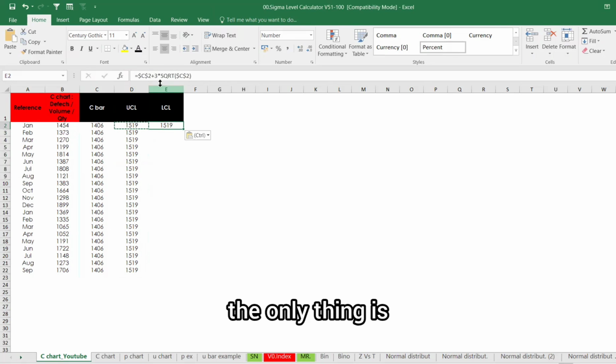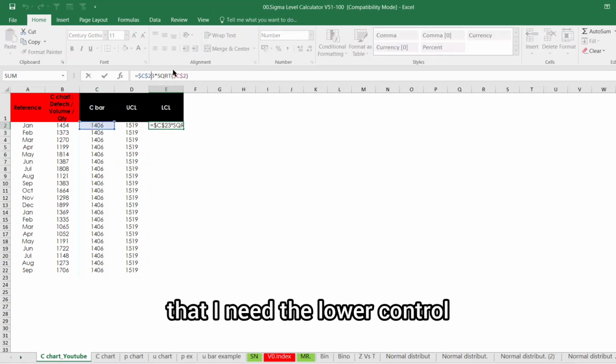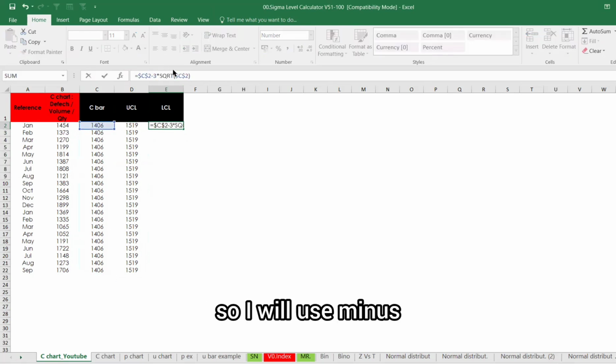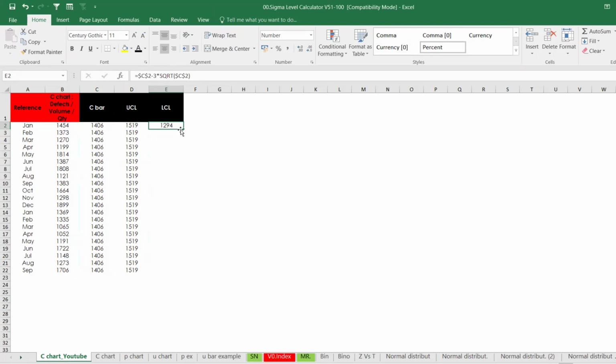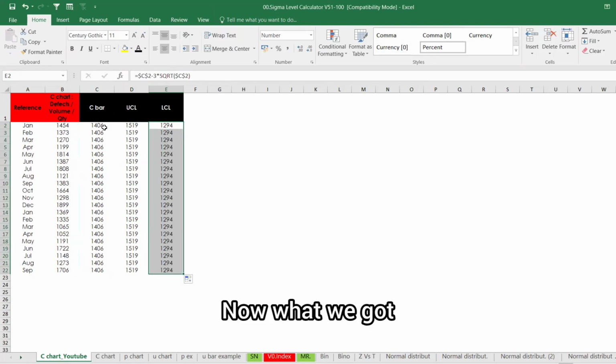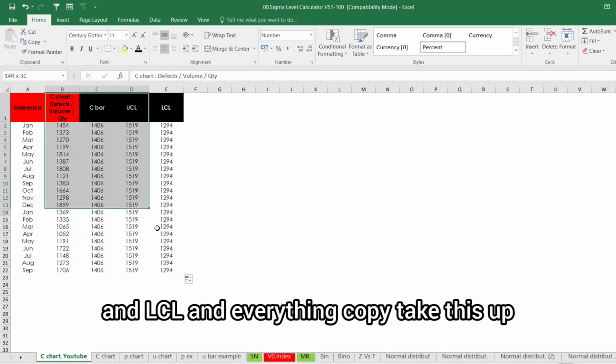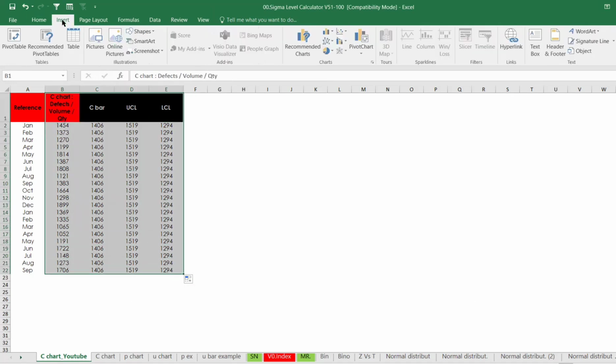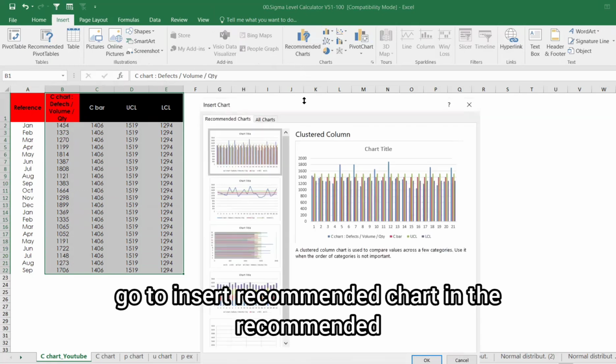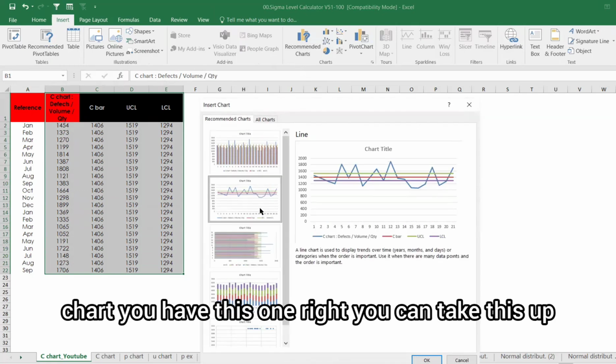Now the only thing I need is the lower control limit, so I will use minus. So this is the value. Now we have everything: we got the C bar, the UCL and the LCL. So copy, take this up, go to Insert, Recommended Charts. In the recommended charts, you have this one, right? You can take this up.